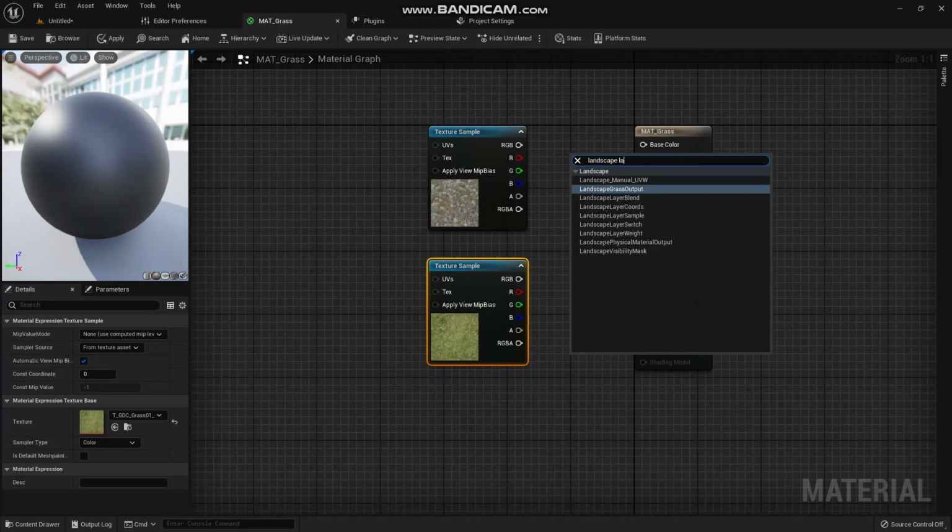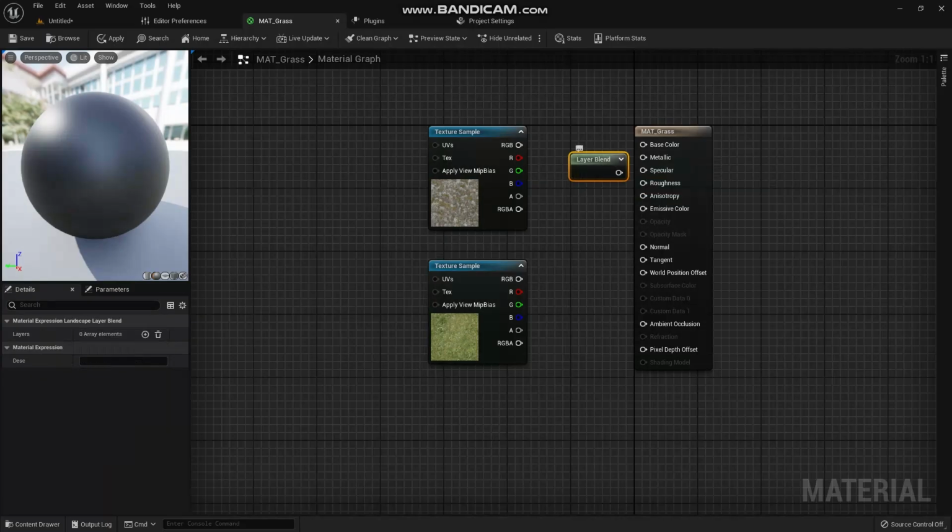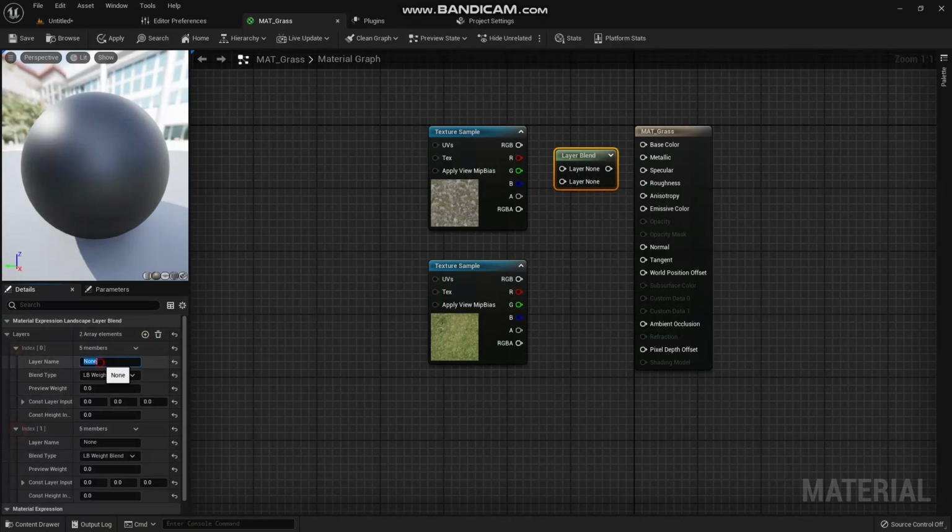Right-click and search for Landscape Layer Blend. Select the Landscape Layer Blend node, and under the Details panel in the Layers section, add 2 new layers to it by clicking the plus icon 2 times. Once 2 layers have been added, set the layer name of one to Grass, and set the layer name of the other one to Rock, also setting the preview weight to 1.0 for each.